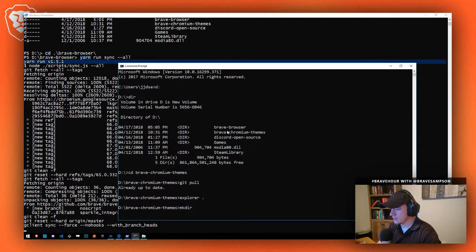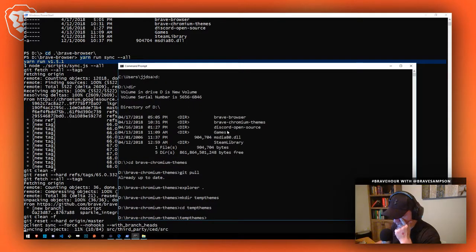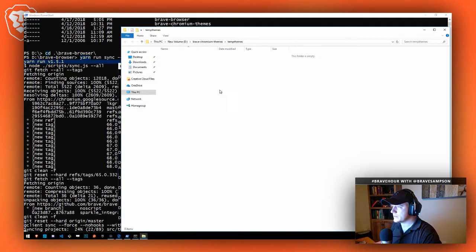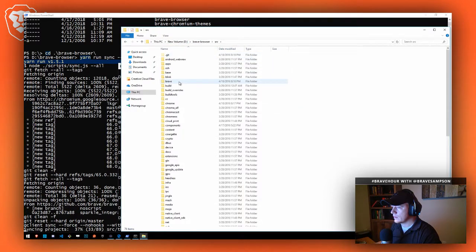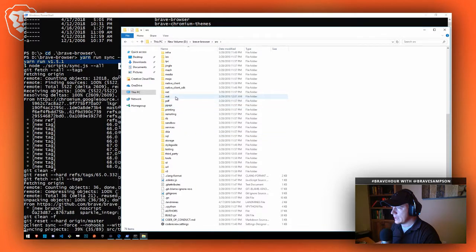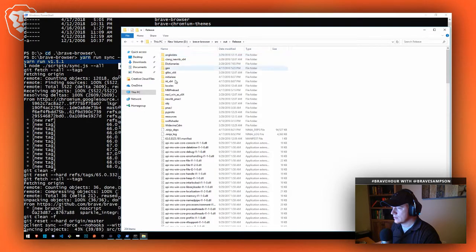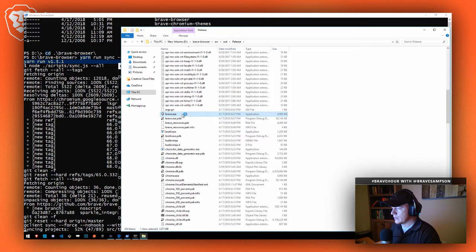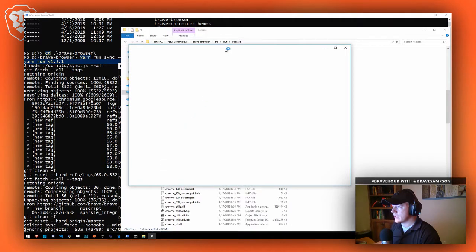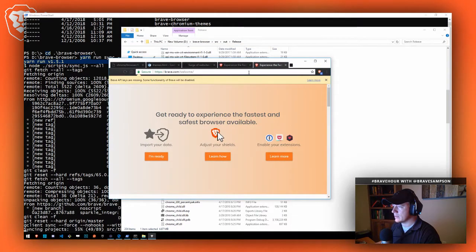Okay, so mkdir temp themes. Let's jump inside there, and I wonder if we can jump into the Chrome store. Let's jump inside here real quick. Source, out, release, brave.exe, and we'll go to the Chrome store inside here real quick and see if we can't get us a theme.